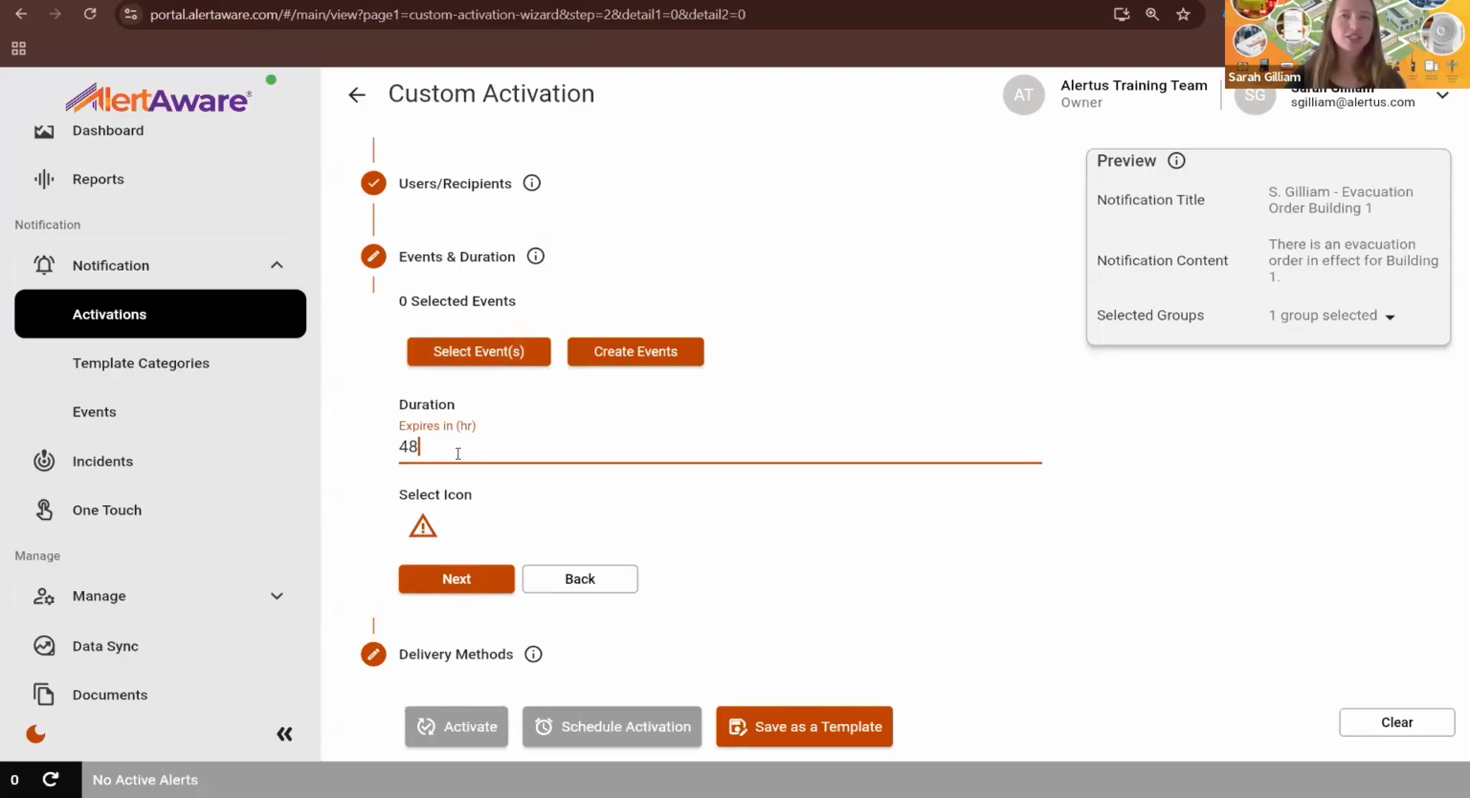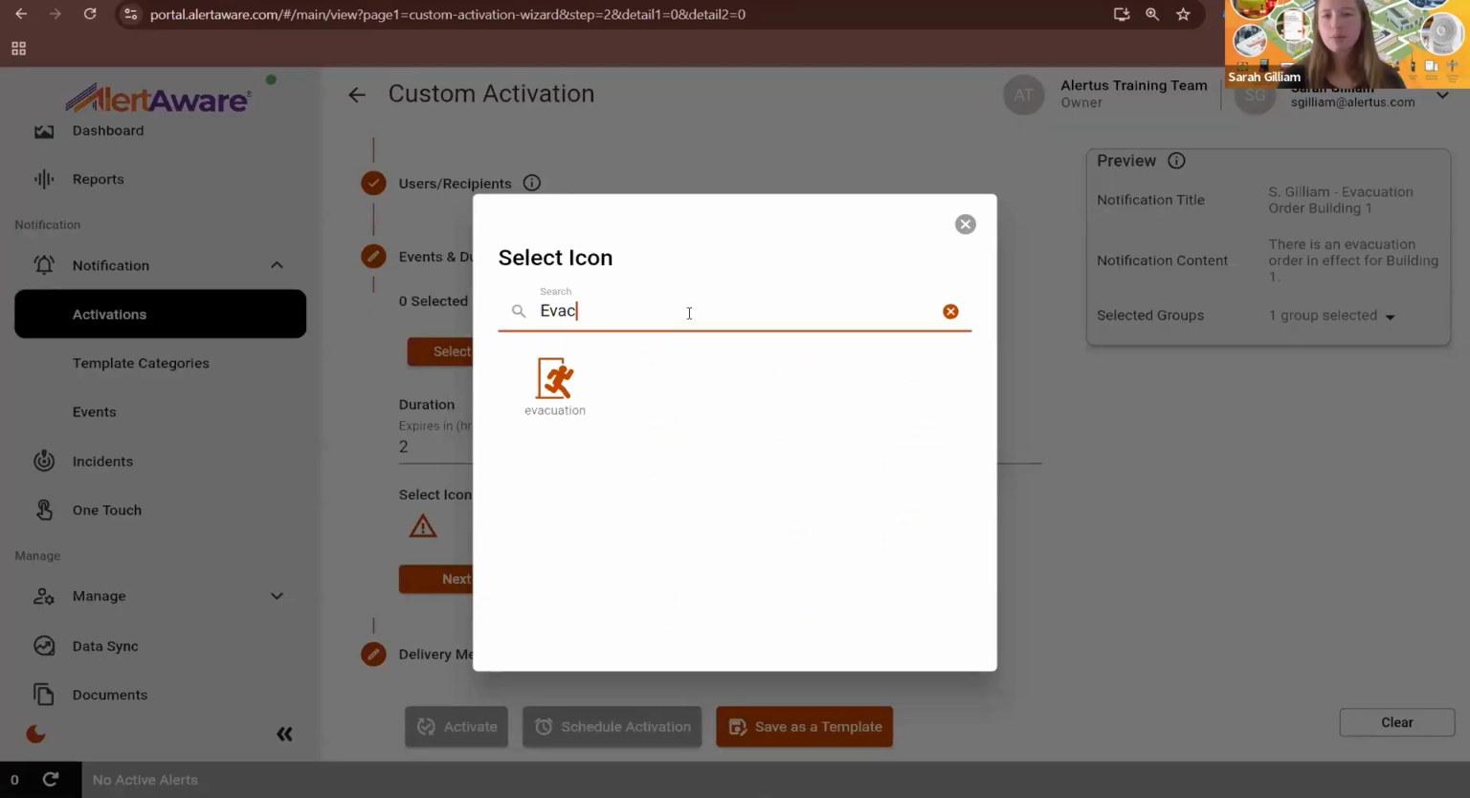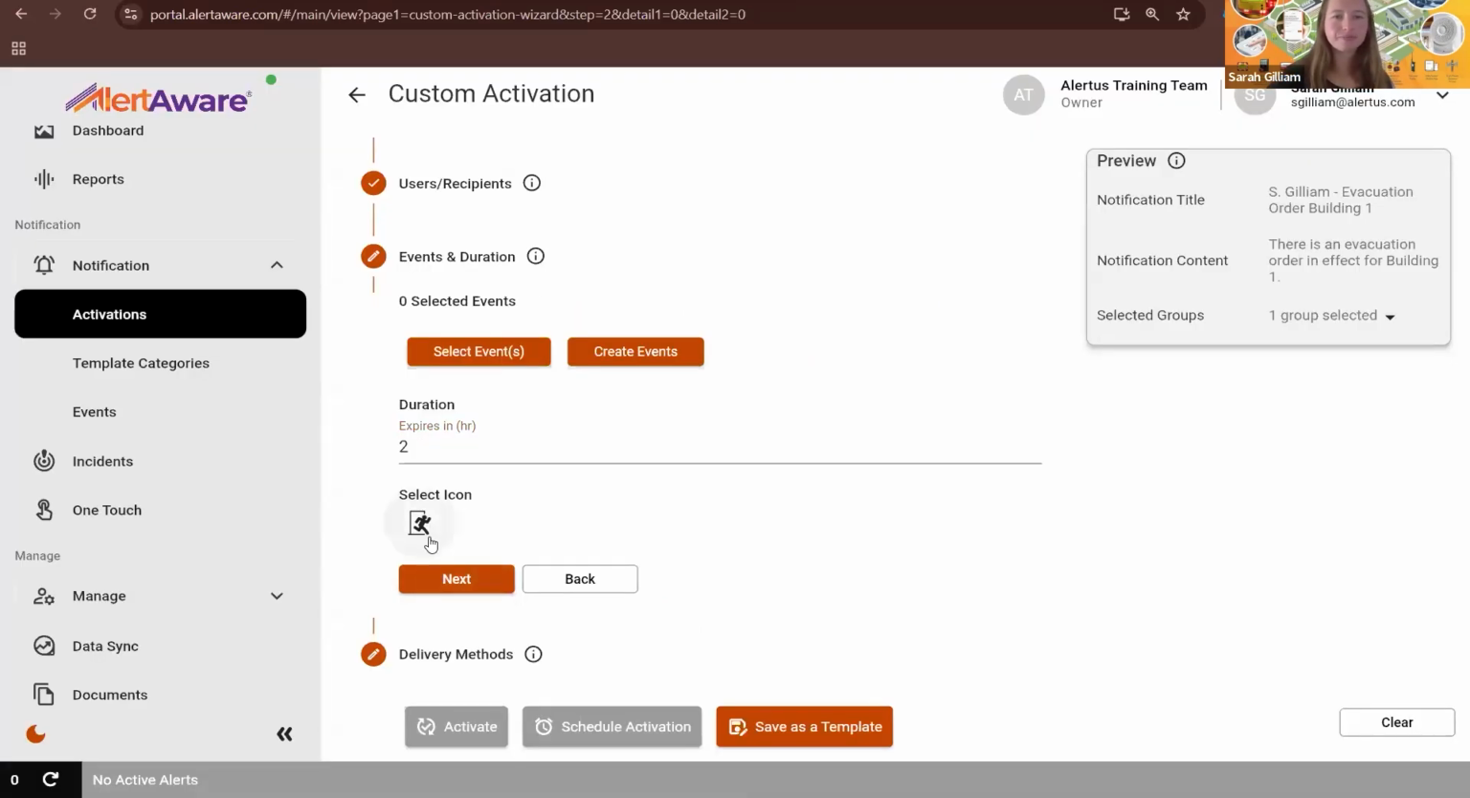This duration is just how long the alert will show up as active in my AlertAware system. Maybe for an evacuation for a building, maybe I'll leave it for a couple of hours. And then I can also pull in an icon to use. This just helps me identify the one touch a little bit quicker. I do have this evacuation symbol I can pull in.